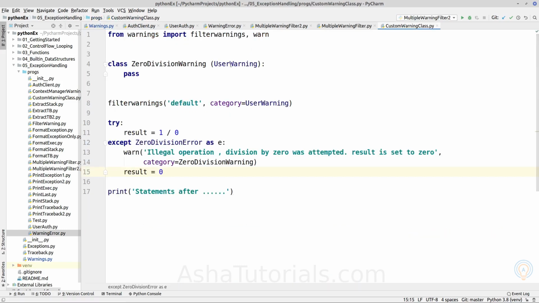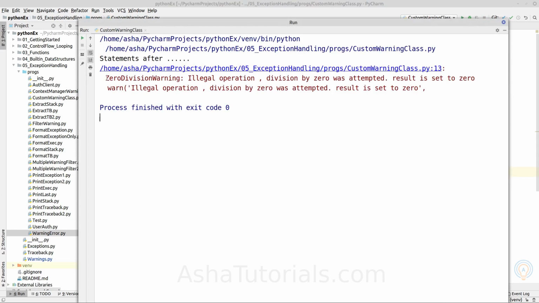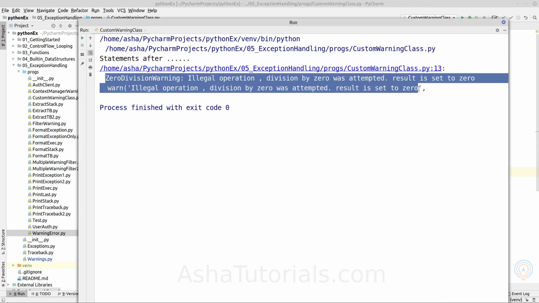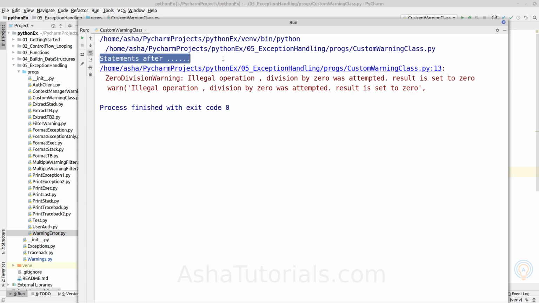Here we have created application specific warning, which is a subclass of the user warning. Same way it can be configured. Here we are configuring filter to take default action for the user warning and all its subclasses, which will include the zero division warning. Here we are raising that warning, which will get printed only once. If we execute it, as we can see, it is printing the zero division warning with the given message, and the statement afterwards gets executed.